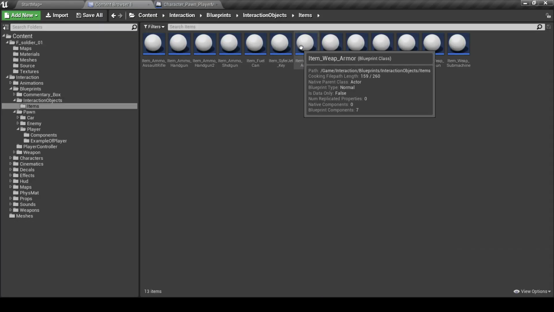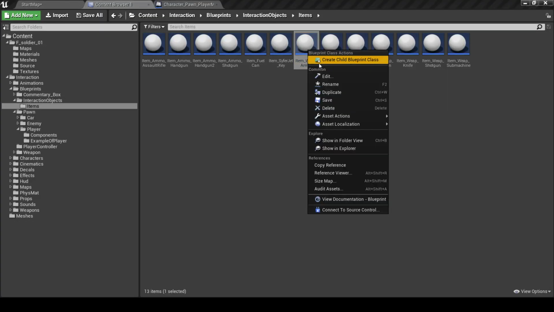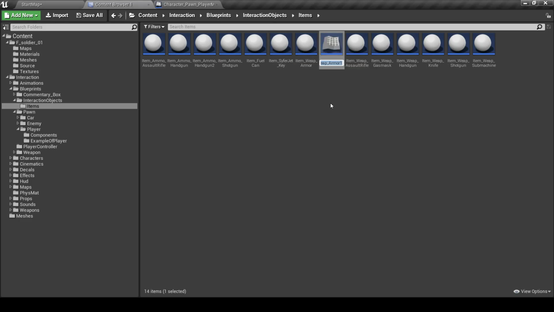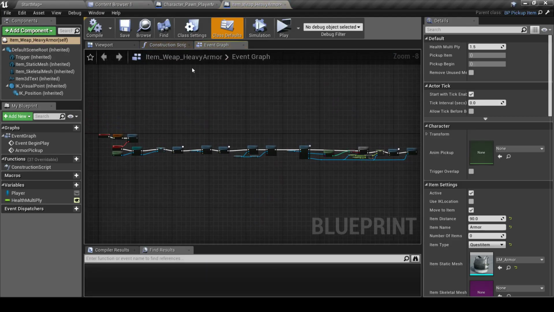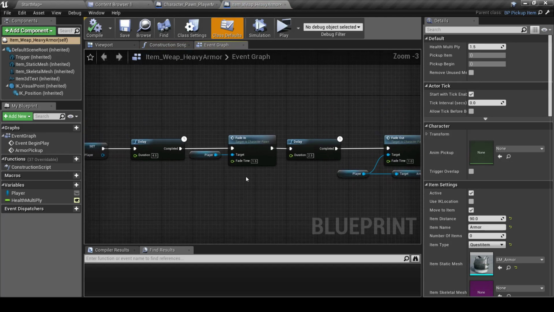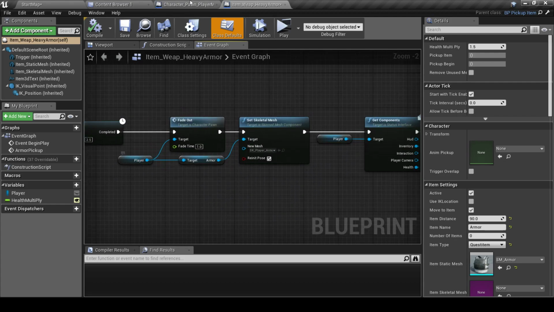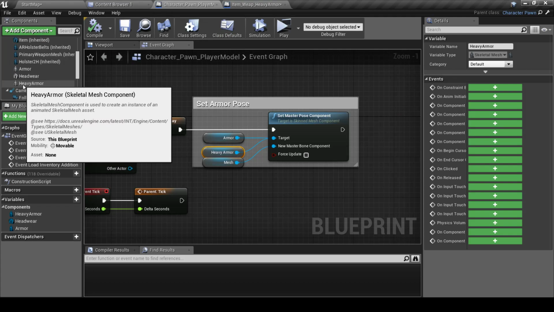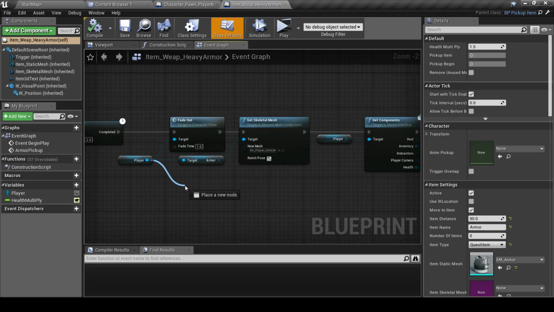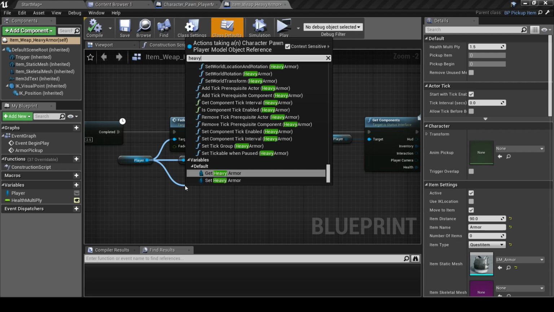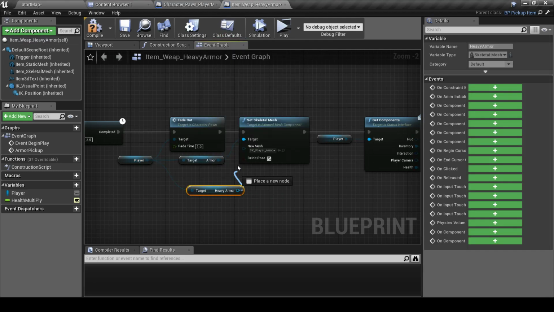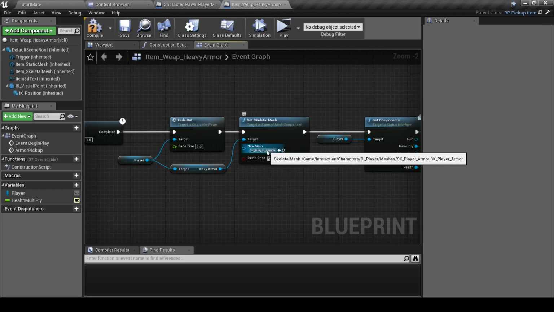And now let's create our own item. We can just duplicate this armor item here. Let's go with heavy armor. Open it up, and when we pick this up, we will replace our newly created placeholder called heavy armor. It's a skeletal mesh component. We'll replace this component with our own skeletal mesh. So let's get it and put it here. And now we will replace it with our own skeletal mesh.